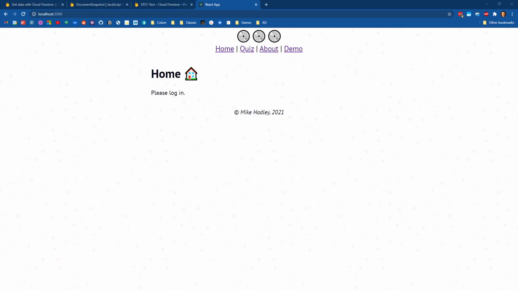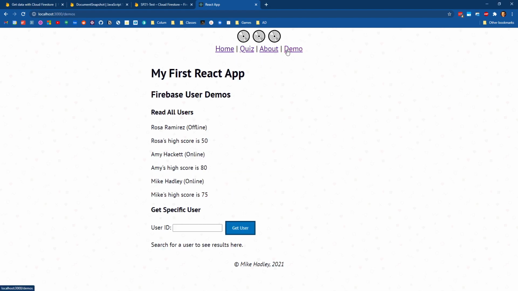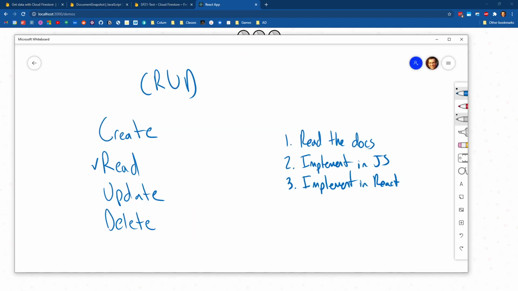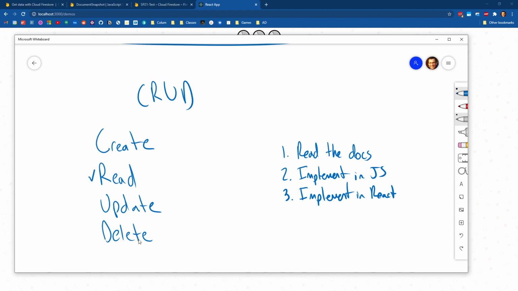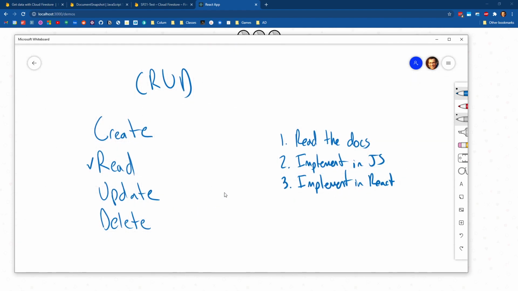In the last video, we learned how to read from our Firebase database inside of a React application, and we learned how to properly handle loading and error states with React and these Firebase queries. What we're going to do is finish up our tour of the CRUD operations and look at create, update, and delete. And we're going to do the same process we did in the last video.